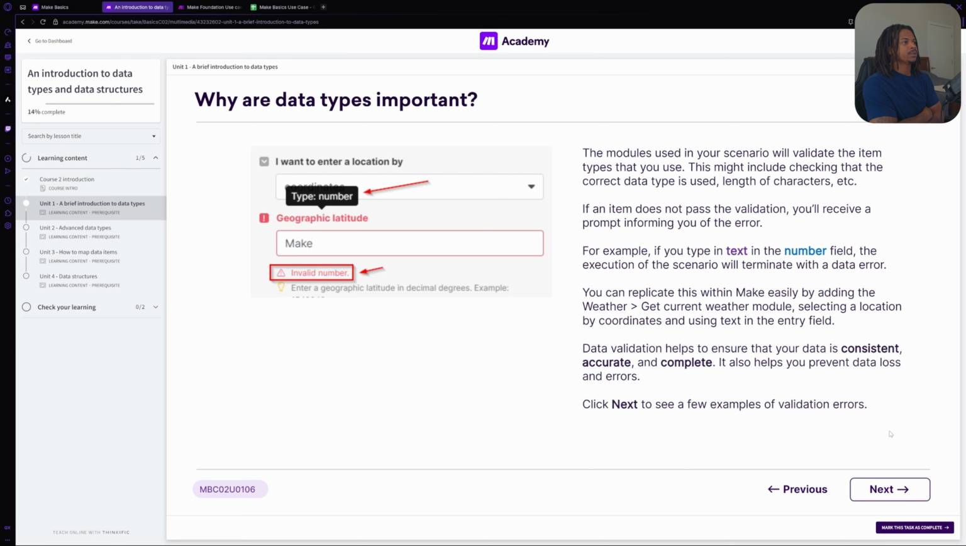Why are data types important? The modules used in your scenario will validate the item types that you use. This might include checking that the correct data type is used, length of characters, etc. If an item does not pass the validation, you'll receive a prompt informing you of the error. For example, if you type in text in the number field, the execution of the scenario will terminate with a data error.